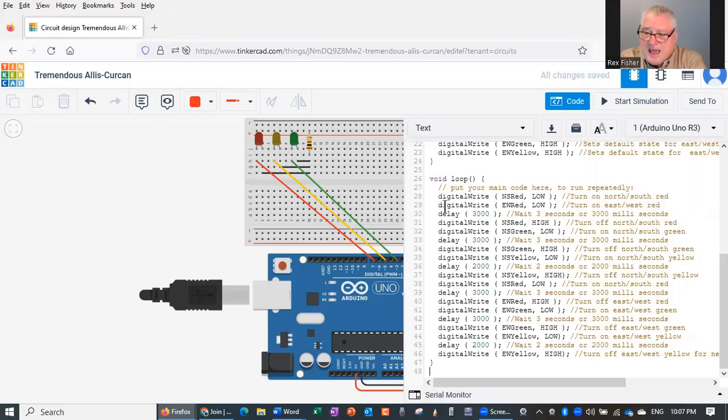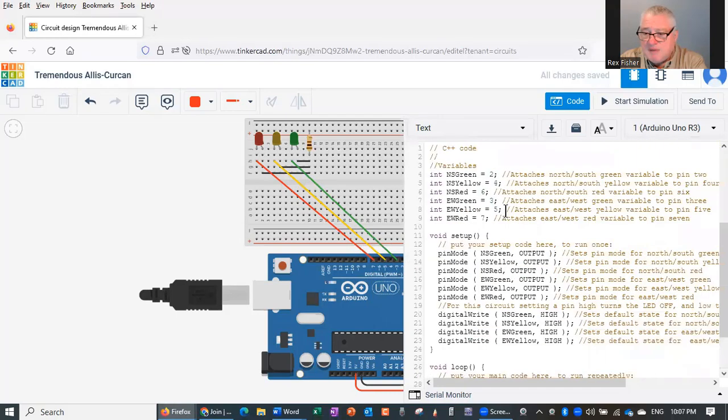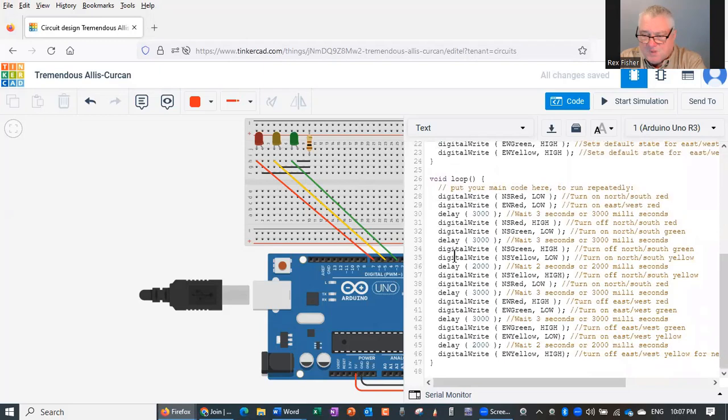So here's what's going to happen. You come down through here. The first instruction says digital write. It's going to write a digital logic level, which means 5 volts or 0, to the north-south red pin, and it's going to write a 0. That's what the low is. If it writes a high, that's 5 volts. Writes low, it's a 0. So over here at the north-south red pin, which we identified up here in the variables, we're going to put a 0 on it.